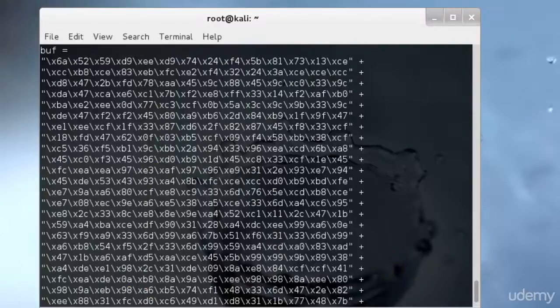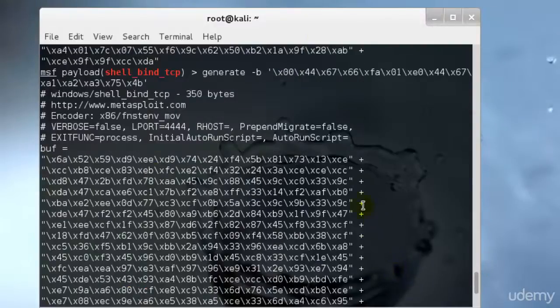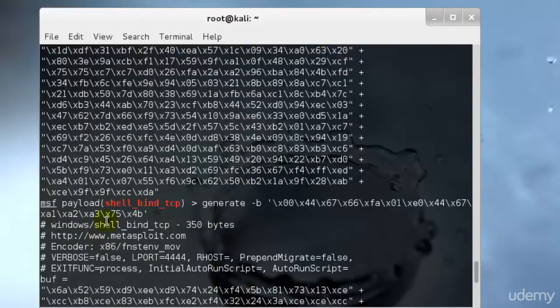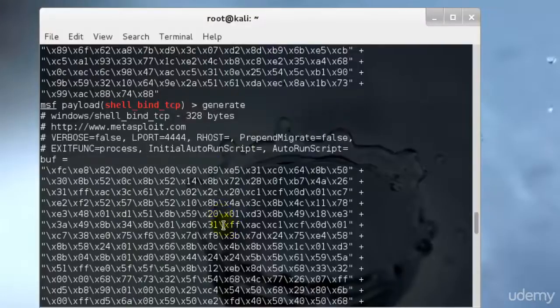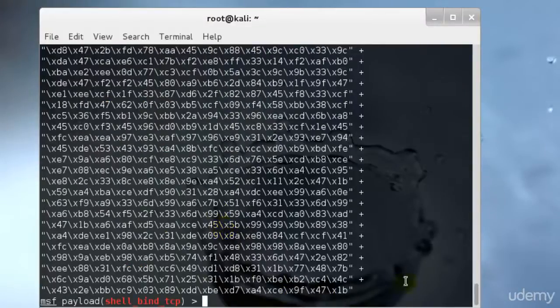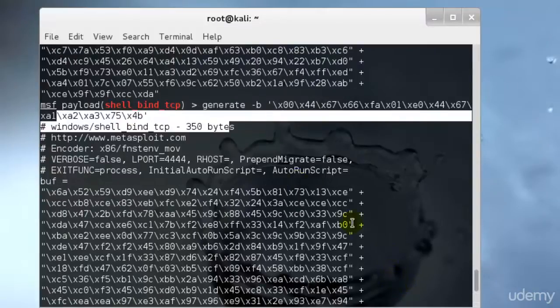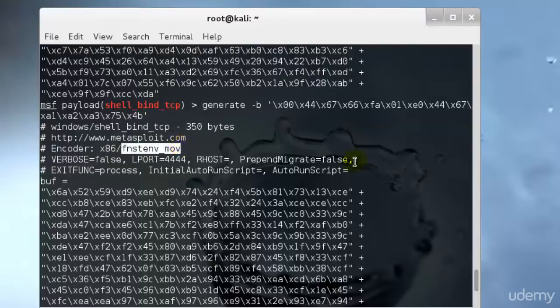Let's see what happens. All of these unwanted bytes were removed. Perfect. But the size over here is 350 bytes, whereas over here it was 355, and over here it was 328. So what is the difference? We see a different encoder was used in order to successfully remove our unwanted bytes. Shikata Ga Nai was probably incapable of encoding our payload using our restricted byte list, and fnstenv_mov, on the other hand, was able to accomplish the same thing. And as you can see, we have fnstenv_mov which had encoded this.